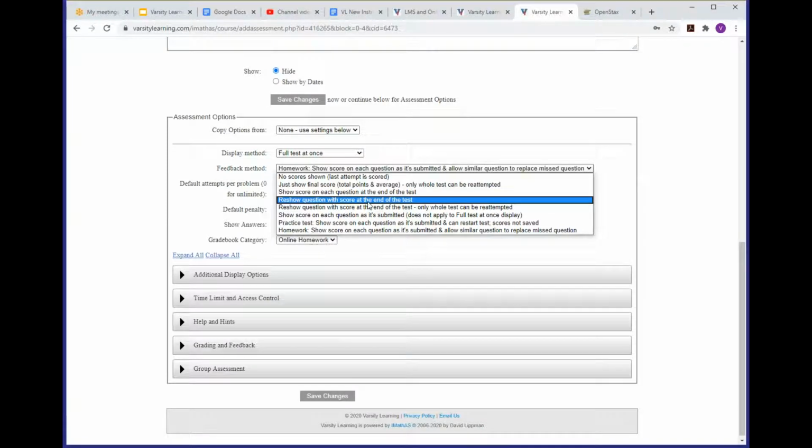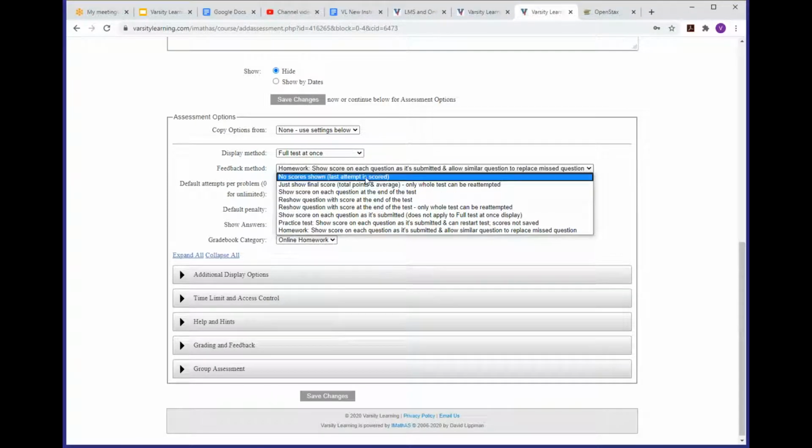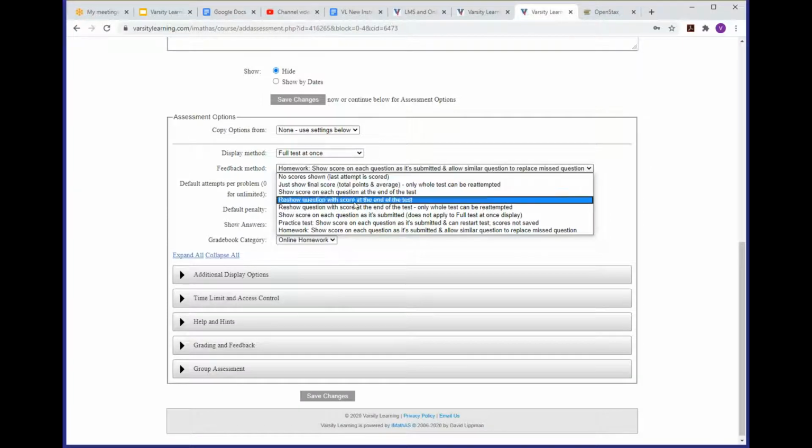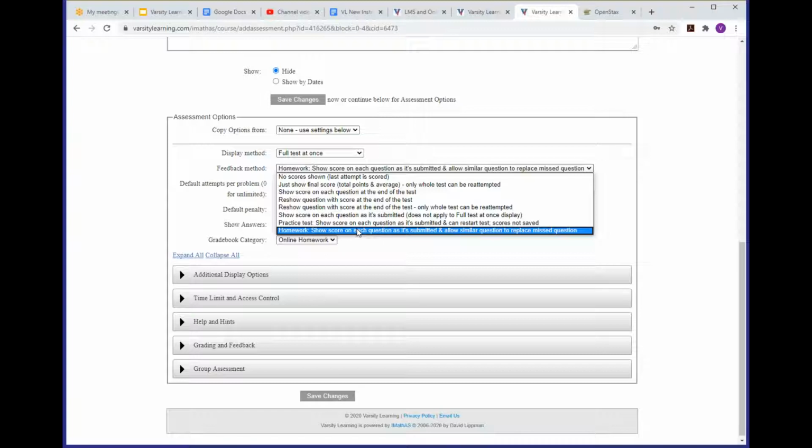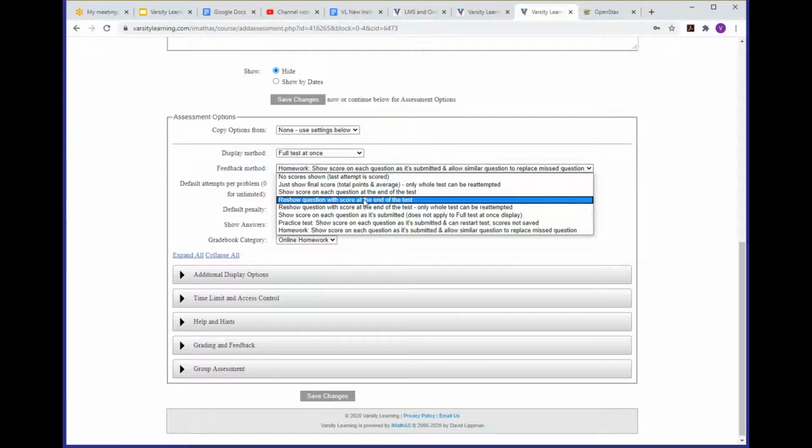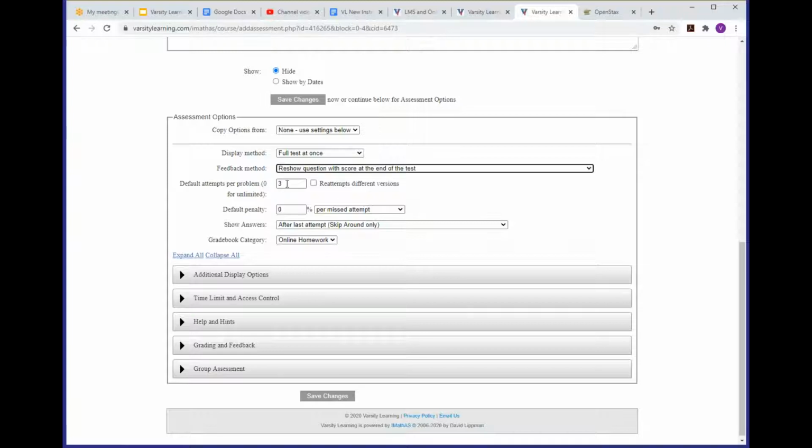So this is a little bit more information. Again, the way these work is this is the most restrictive. Students get very little information here. This is the least restrictive. Students get the answer after they attempt it 3 times. So I'm going to let them see the question and then show them their score on that question at the end of the test.